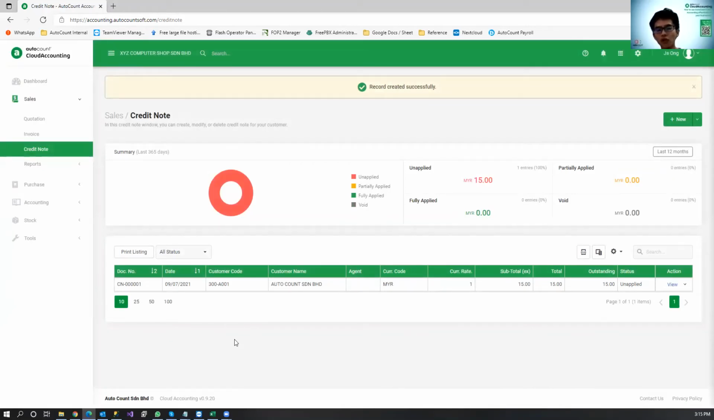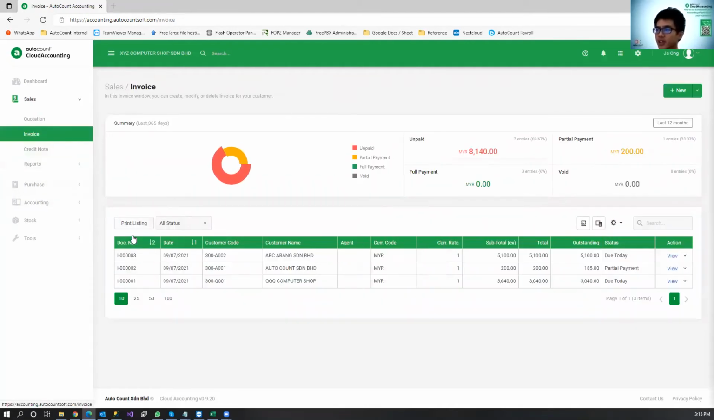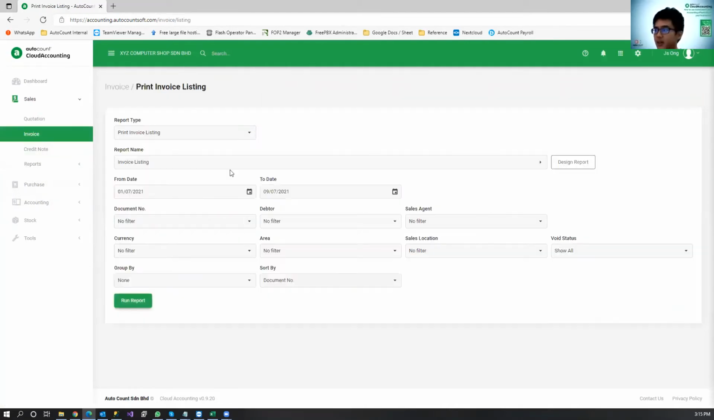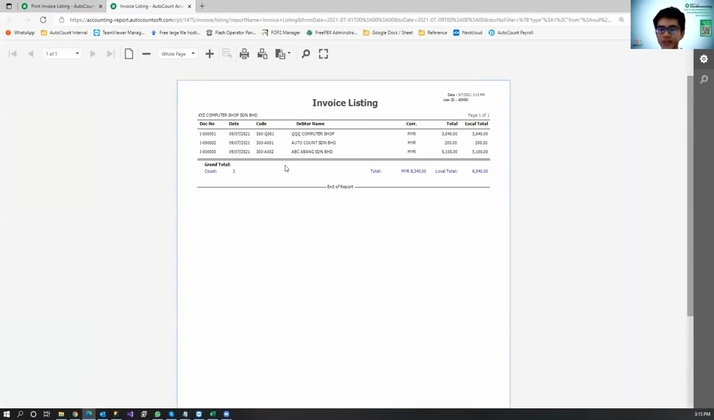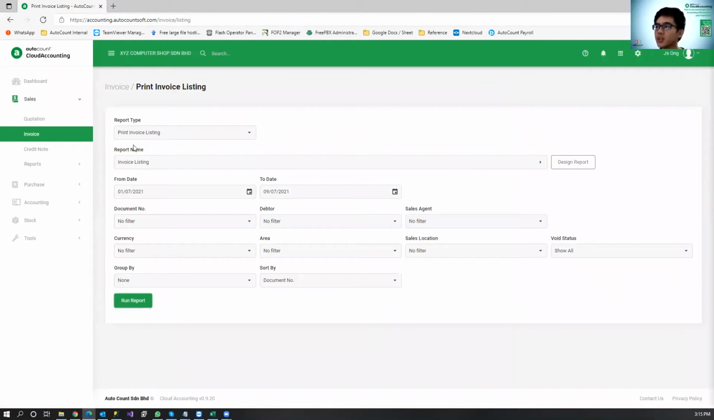Okay, so the whole flow of the purchase and sales is pretty straightforward from what I demoed to you. Also, if you want to see listing reports, for example in invoice, you can click on this print listing. You can run from which day, and what you want to filter. You run the report, and you can see a list. So you know exactly what your total invoices are, how much, and so on. Okay, so this is an invoice.